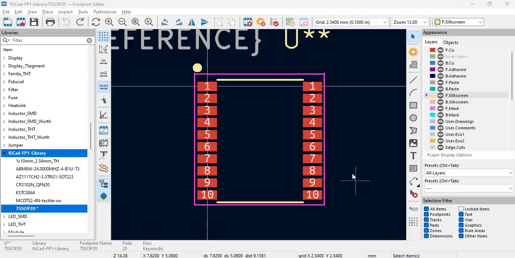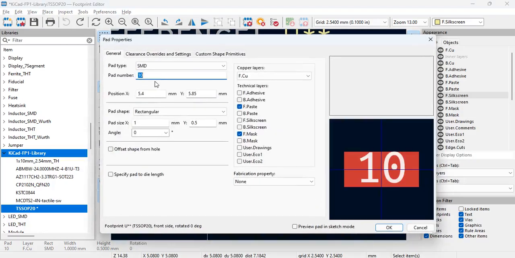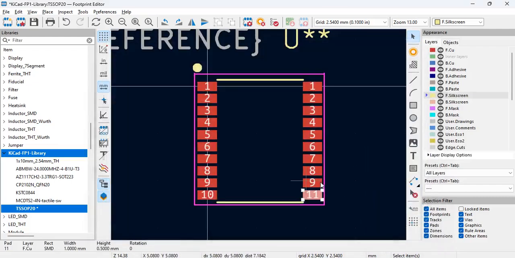So let us see how to change these pin numbers smartly without actually going through each and every pin like this. For example, what we do is double click and change the pin number, right? So we have to click on each and every pin, and it will take a lot of time.